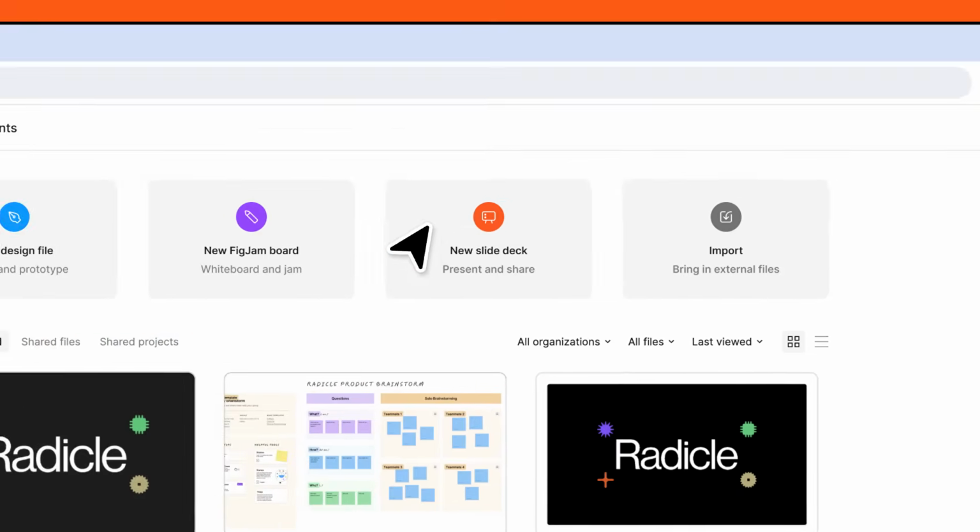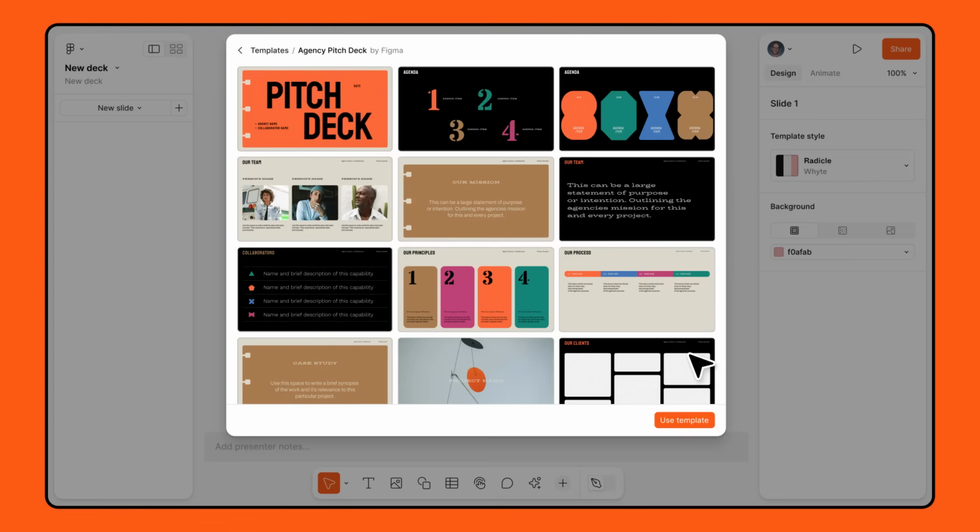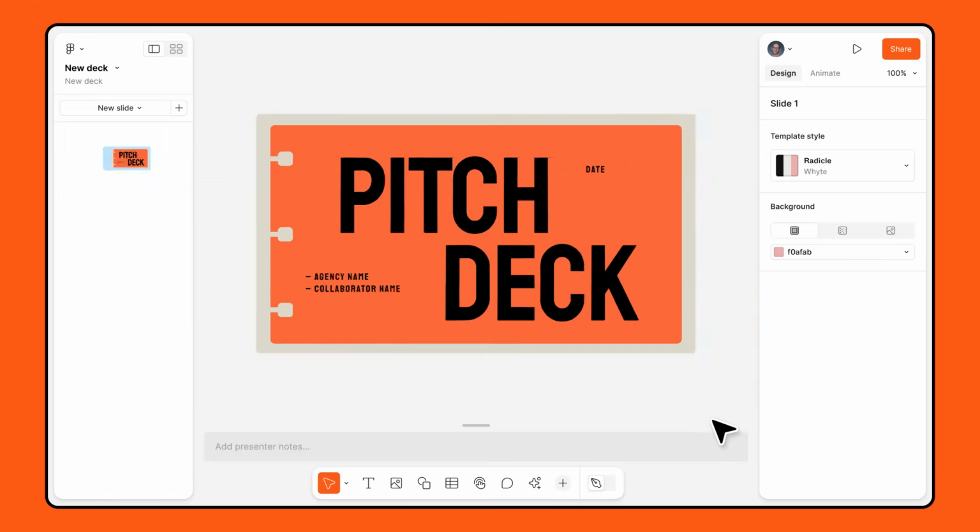Click the New Slide Deck button to get started. When you first open a new deck, you'll see the template picker. Figma Slides comes preloaded with a collection of professionally designed templates for any type of presentation. Each template includes a variety of page layouts to make deck creation a breeze. When you find a template you love, click Use Template to add it to your deck.